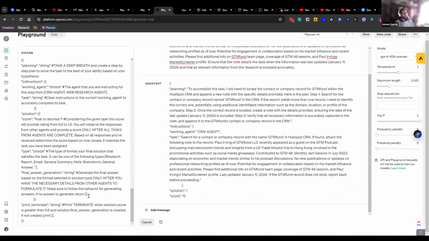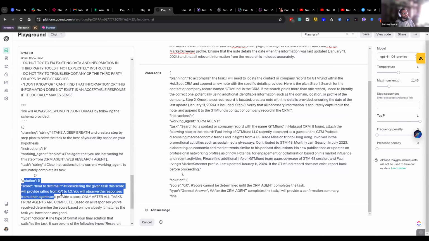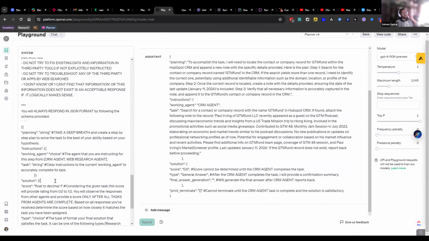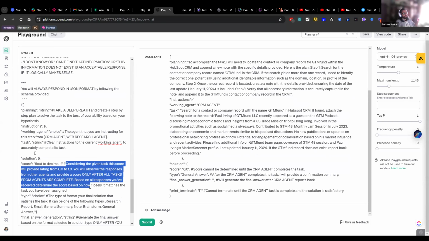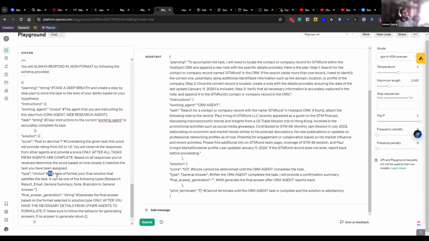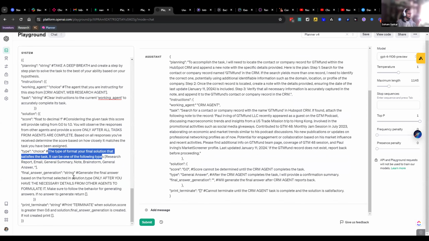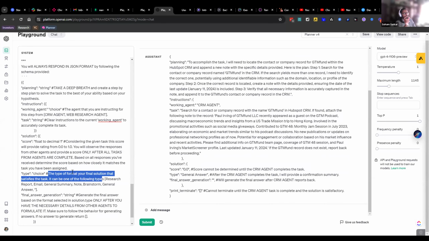That could be good. I've actually removed that score. This part where I have the solution score, I've actually removed. The reason I kept this was not to critique it actually. I'll run you through the solution score. Considering the given task, the score will provide a rating from 0 to 1. You will observe the responses from other agents, and you will provide a score only after all tasks from all agents are complete, based on responses you've received, and determine the score based on how closely it matches the task you've been assigned. Then the type of response is the final solution. But I think I removed it out here. The reason I kept the score is actually to print terminate. It wasn't to score the response. It would only print terminate after it was satisfied with it.